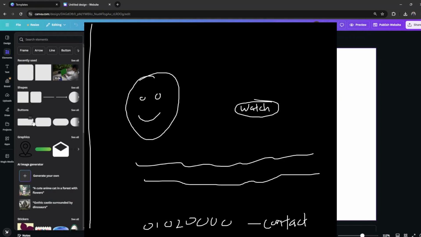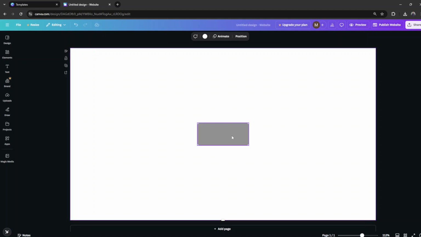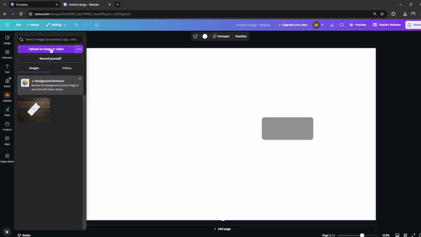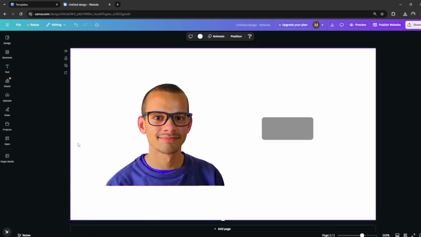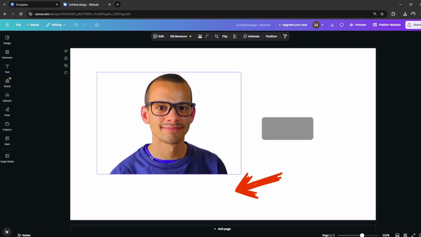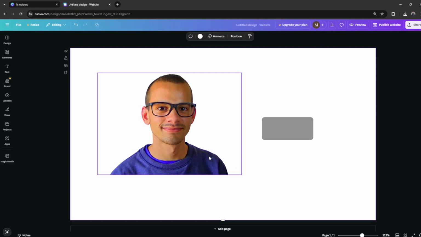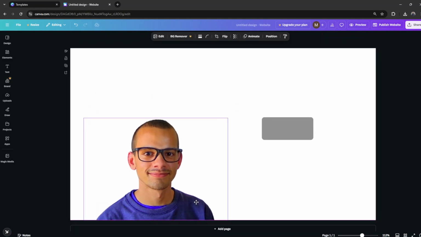Firstly, I needed a button, so in the elements menu, I found one and put it in the position that I wanted. Next, I needed my face, so I went to uploads and clicked upload an image and started dragging it around to match my screenshot. I thought since half of my body was missing, it might look more natural if the image was connected to the bottom of the page.